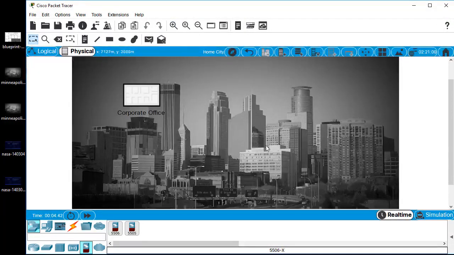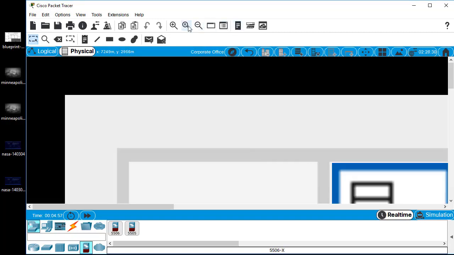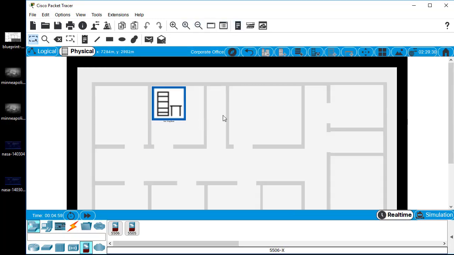So now I have the city of Minneapolis, and then I'll have a corporate office, which I can take, and I can drag this on top of a building. Here. This is my corporate office. And guess what? This is a container. I'll click on corporate office, and now I have an office.